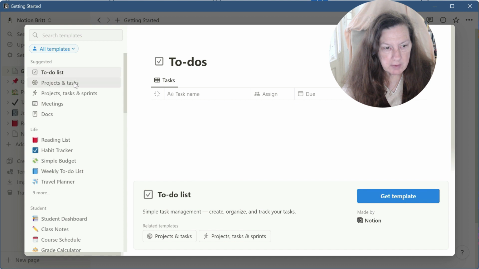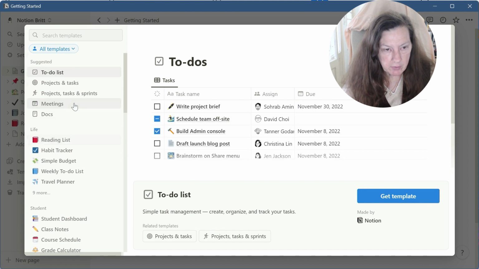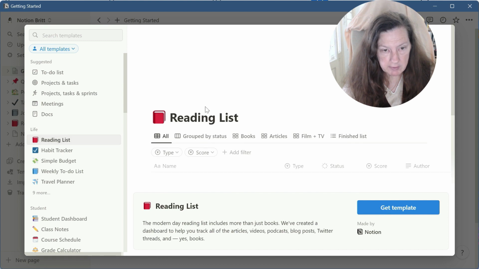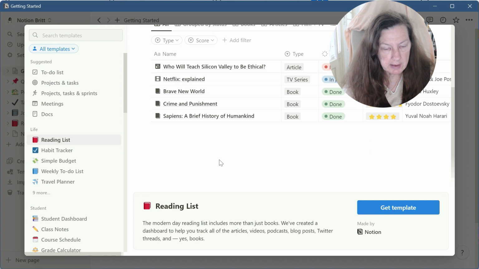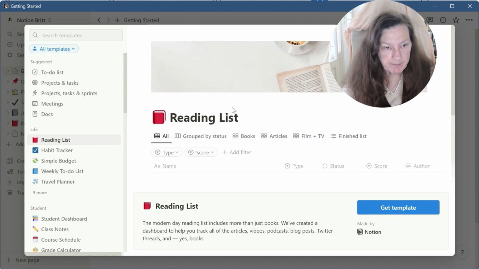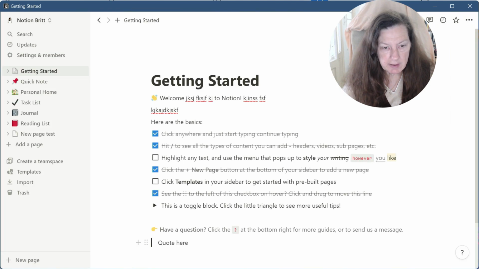You can see all the templates they have added for you, which are free to use. Some of them are really great, like the reading list that allows you to add books and articles, even TV series if you want. But you can take a look at those, but I will go more into templates later. For now, I will just leave it alone.